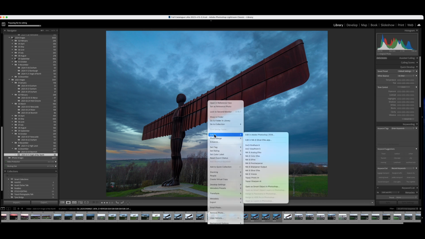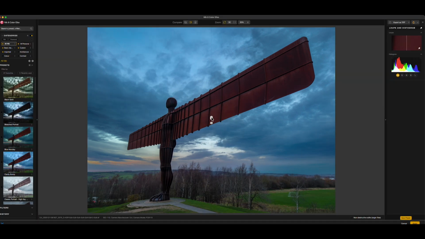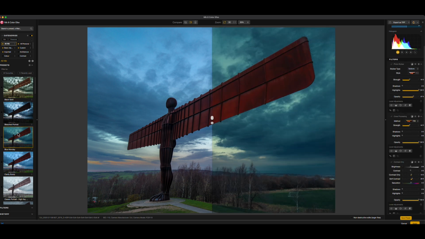And we'll go right click, edit in, and let's have a look at Color Efex this time. And we'll edit a copy with the Lightroom adjustments. We've got a very similar interface to the previous one, the analog effects, and we've got this again, this slider control, the presets on the left here. Nik Color Efex is color presets, so you can get various. It's not trying to give you the film look as the previous one was. It's just giving you color effects that we can add to our images.